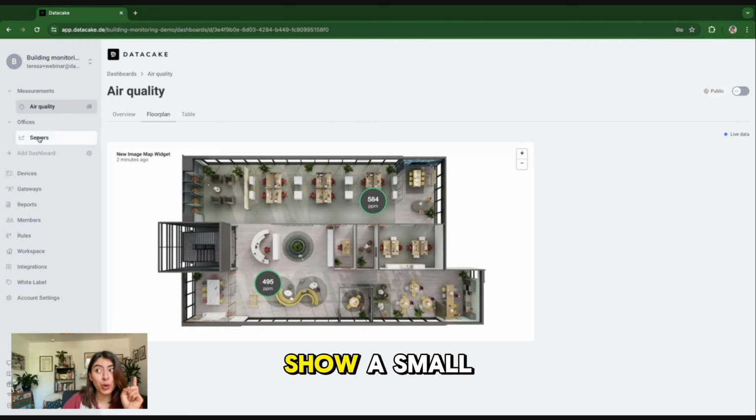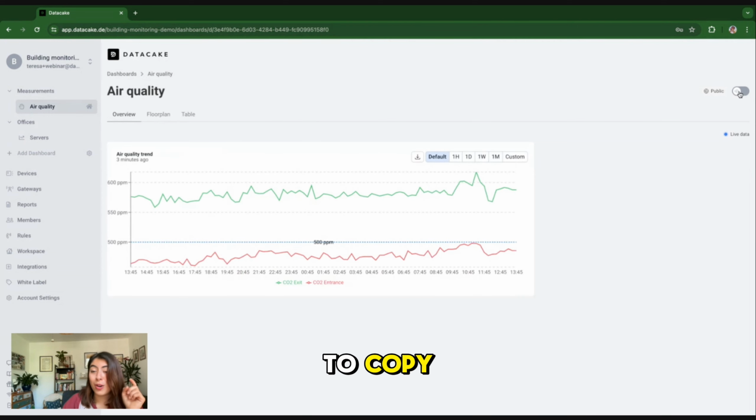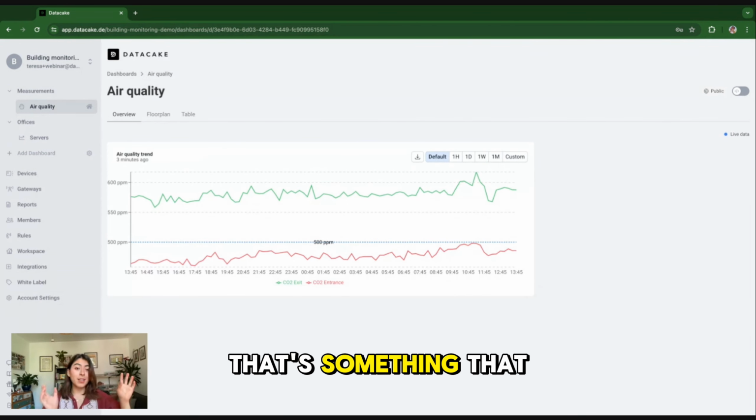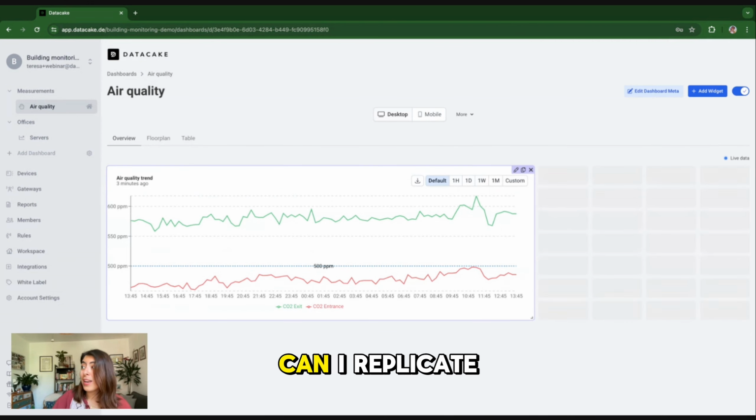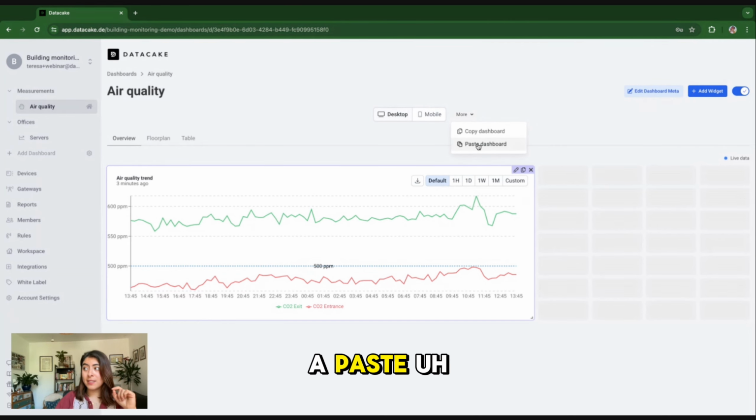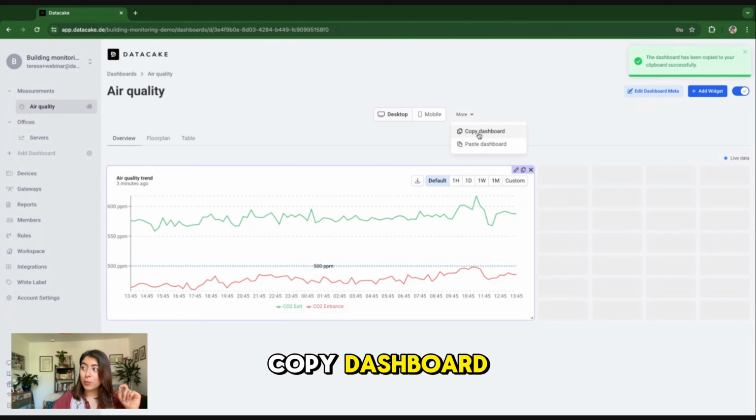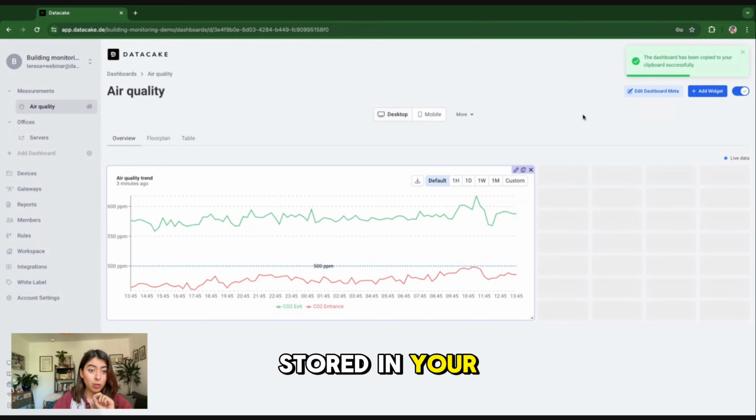Now I wanted to show a small tip on how to copy paste a dashboard, because that's something that a lot of people usually ask. How can I replicate what I just did for one dashboard and just copy paste it and maybe modify the content of that specific dashboard? So in here, for example, I'm inside of the overview dashboard and I'm going to hover over more, and you will see that in here you have a copy and a paste. So you're going to click on copy dashboard, and this is going to be stored in your clipboard.